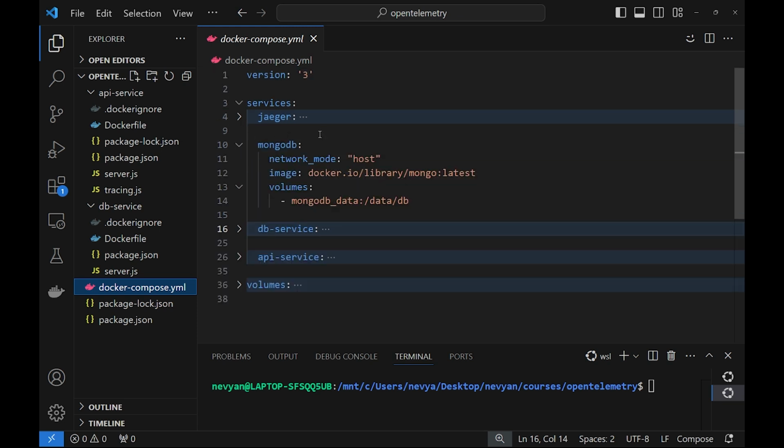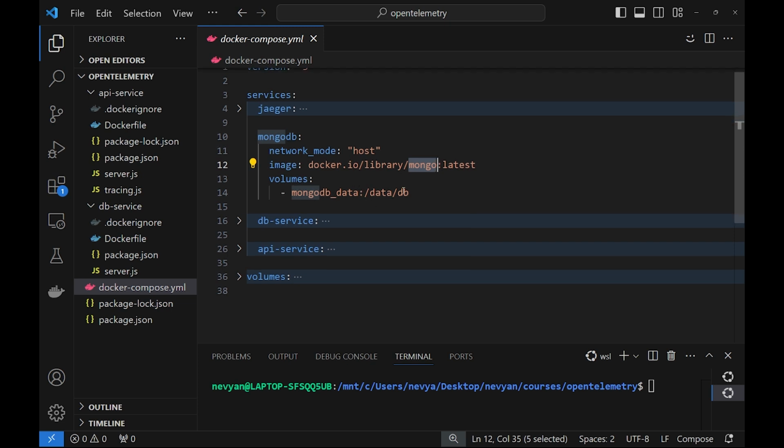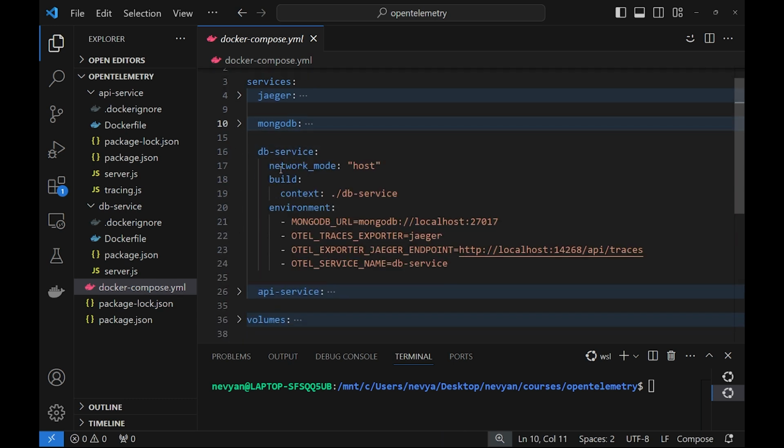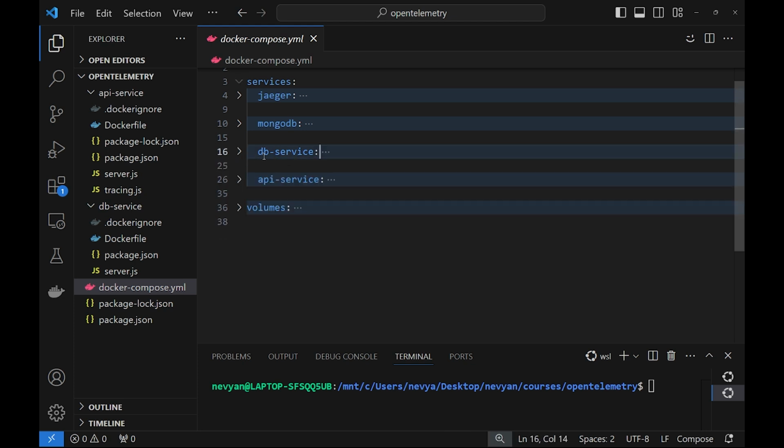So for the MongoDB, we are just loading up the Mongo image, and we create one volume pointing to DataDB here on the local machine. Then for the DB service, here we are setting up different environmental variables where our MongoDB will be located and some other needed exports for the Jaeger in order to create its traces. And this is under WSL. I've just used the host mode networking to simplify things. And that's the DB service.